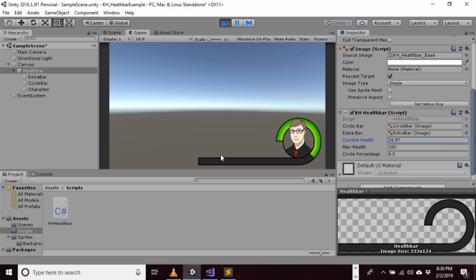So again here I'm increasing the current health, and it creates a smooth and exciting bar. And so with this, there's a lot of other things that you can potentially do with it, but I hope that this gives you a good idea of how to approach this concept, and give you some ideas for when you're working on your own projects in the future.